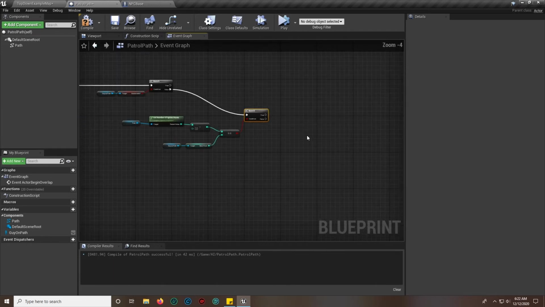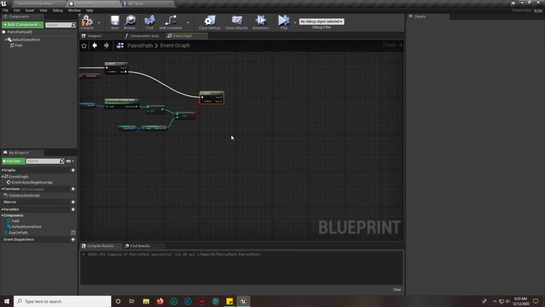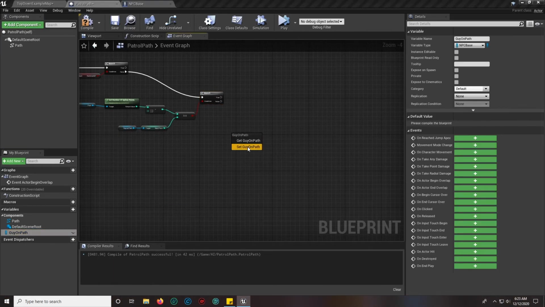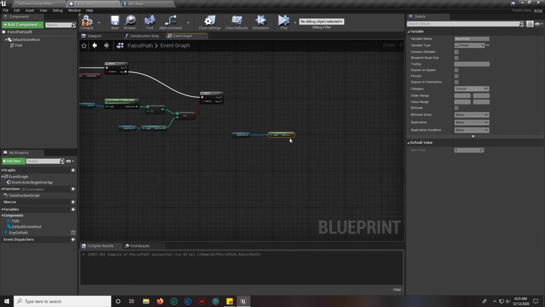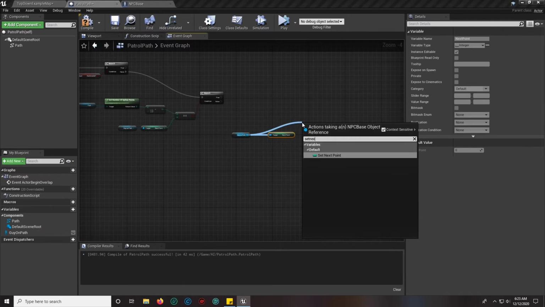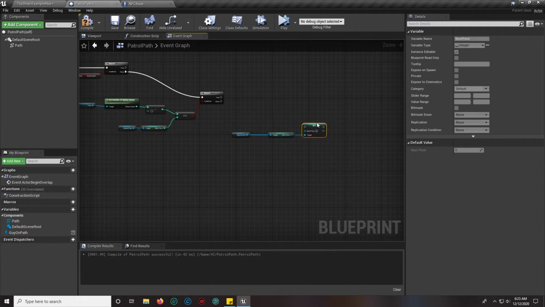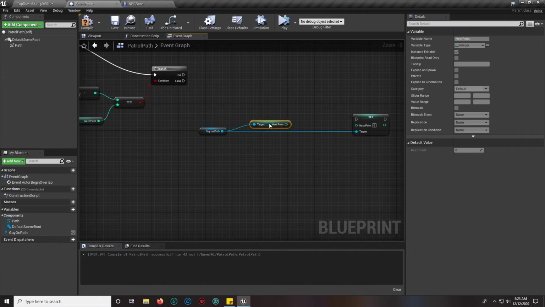If it is not, no big deal. We just get our guy on path, get next point, and then we set next point. And since he's not going backwards, we'll just add 1. So it'll be next point plus 1.